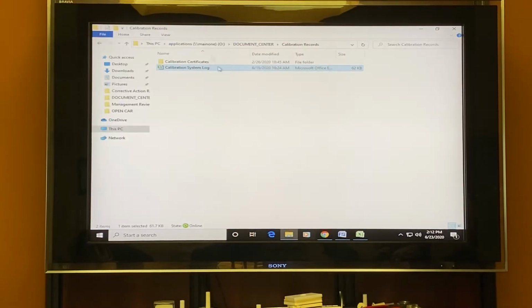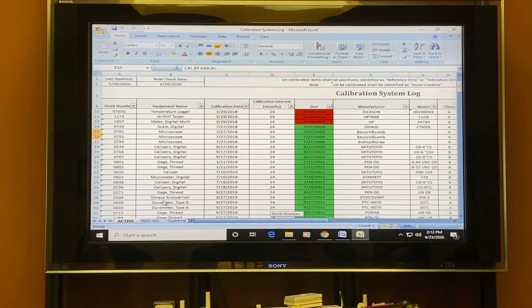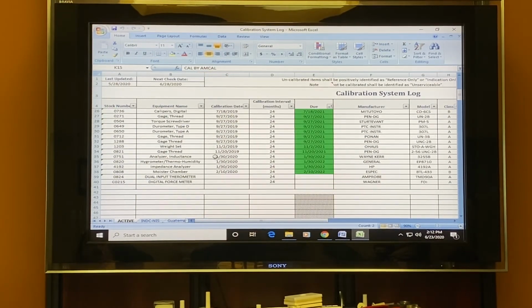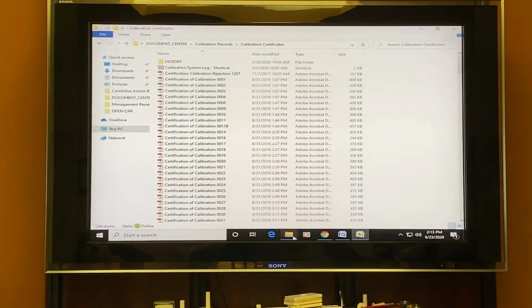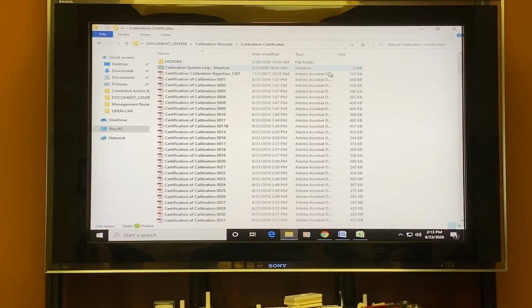So let's just pretend that they sent us a certificate, right? And the certificate they sent us was for, let's see, one of the most recent ones. So let's see, moisture chamber, 0808. So we're going to go here, let me start over. So ODrive, Document Center, calibration records, calibration certificates.